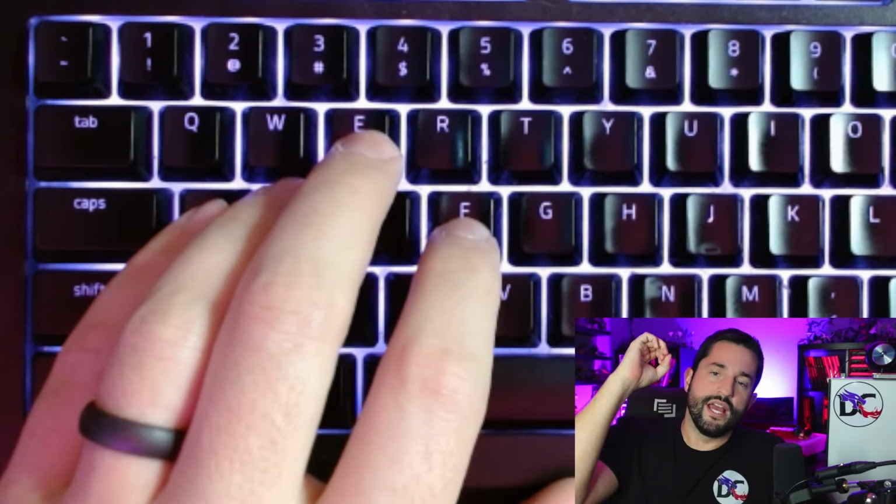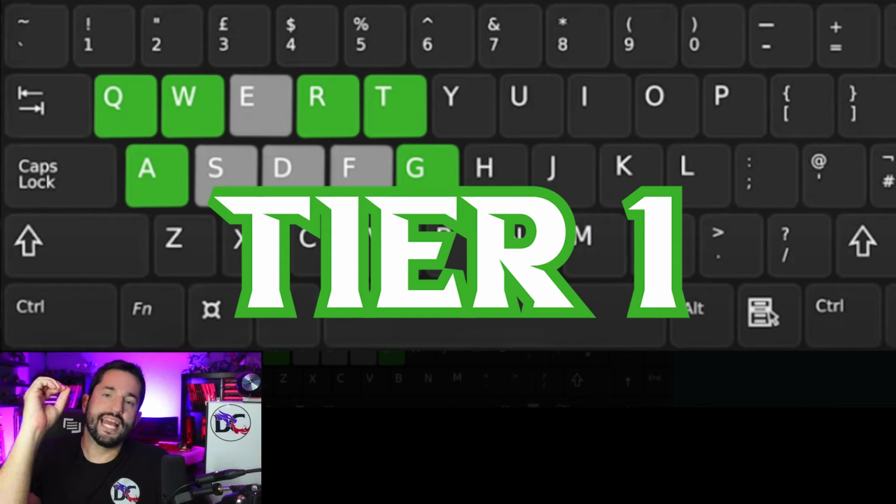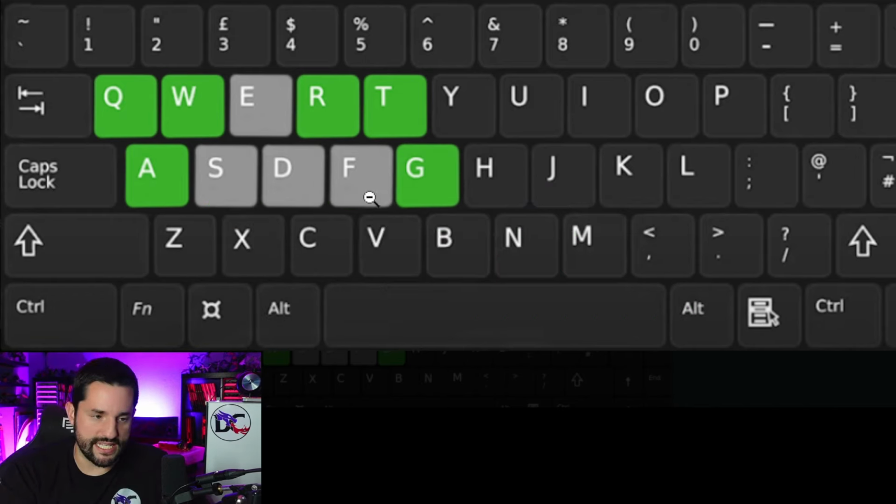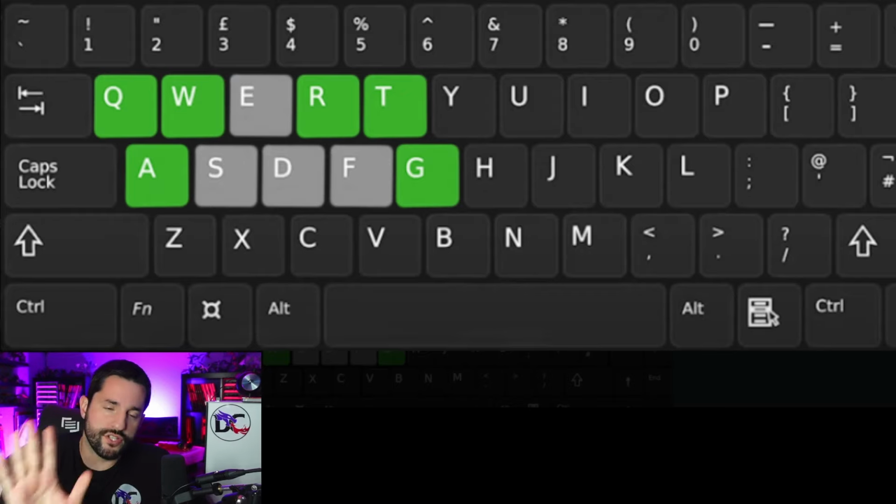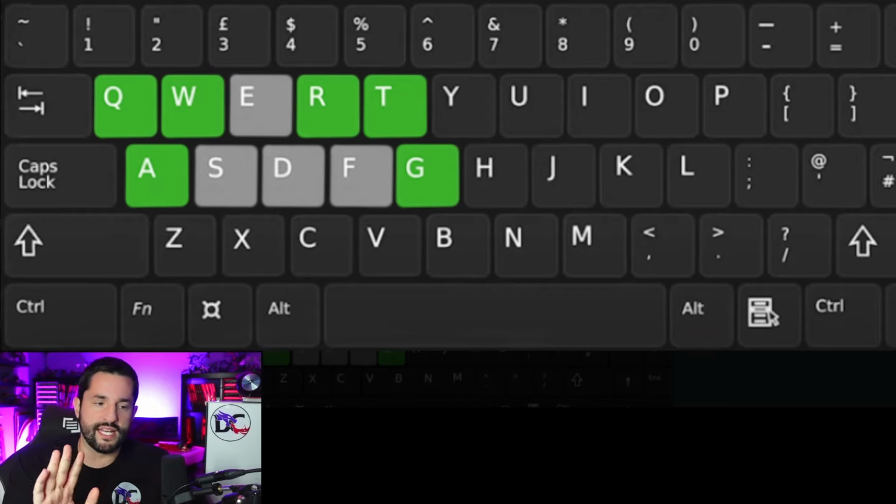Right now we're going into the tier list. Here are the tier one keybinds. If you're using ESDF, your tier one keys are A, Q, W, R, T, and G. All of my key rotation abilities are here. Usually my rotation abilities are on W, R, T, and G. So if you do have the other movement set up where you have WASD, that would just shift everything over.